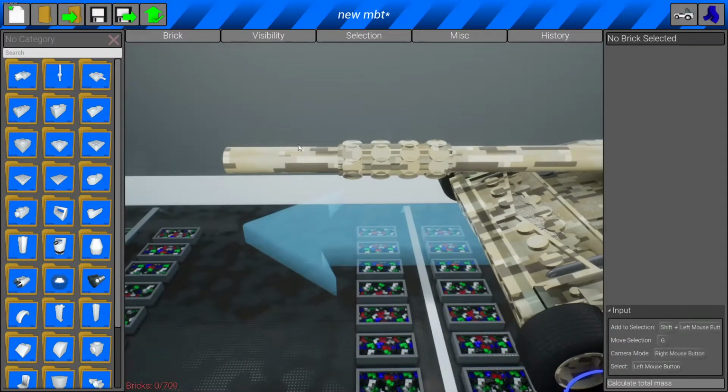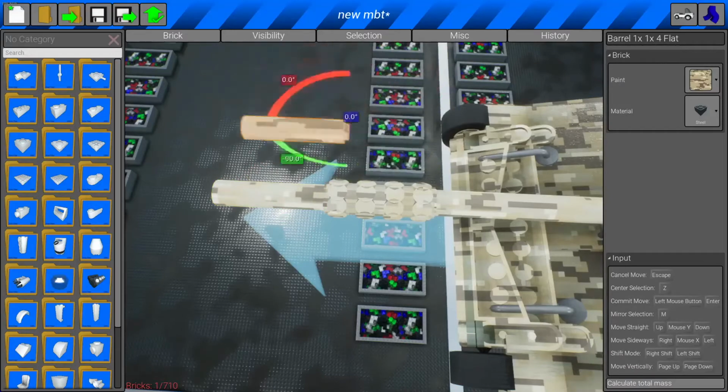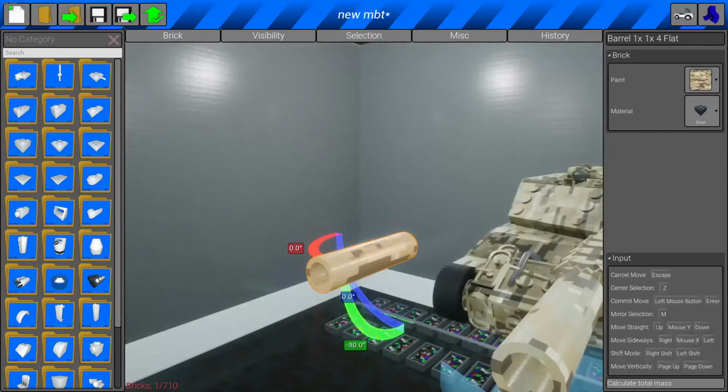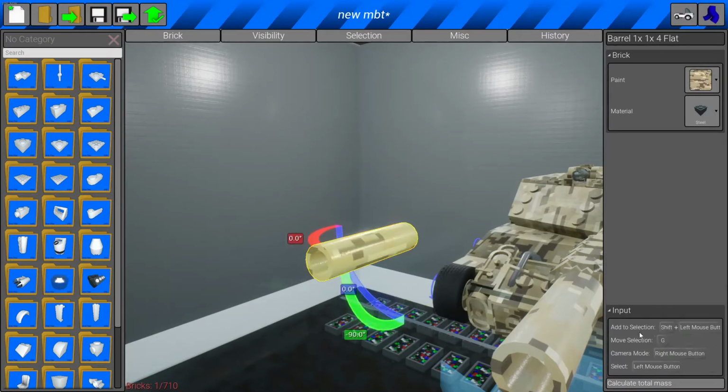As for how bricks are moved, it's basically mouse movement, and then if you hold shift, that allows you to change the height of the brick.